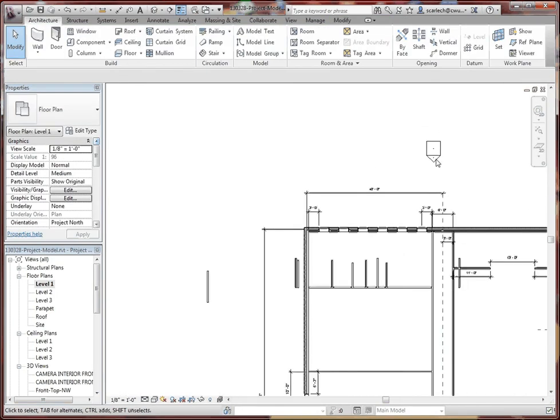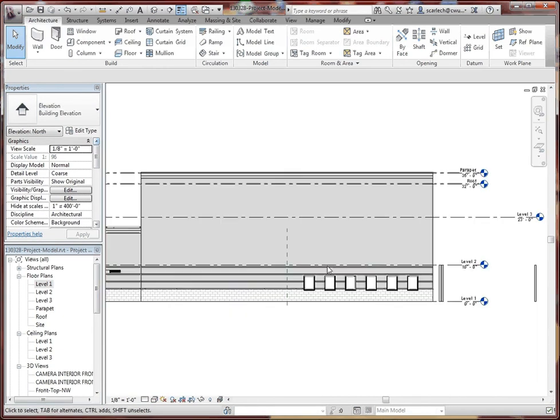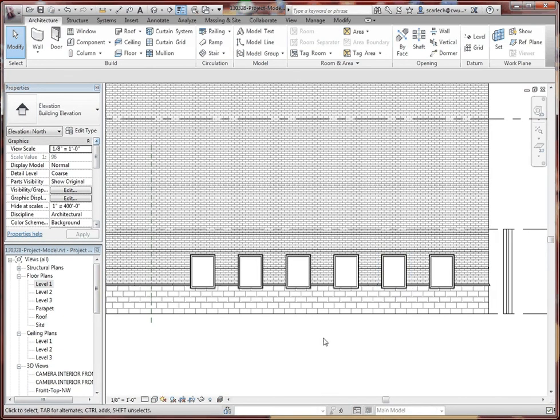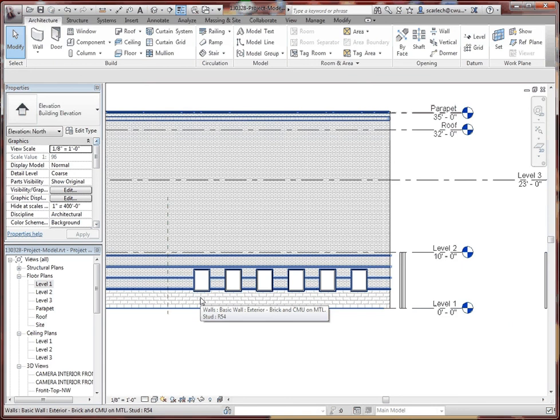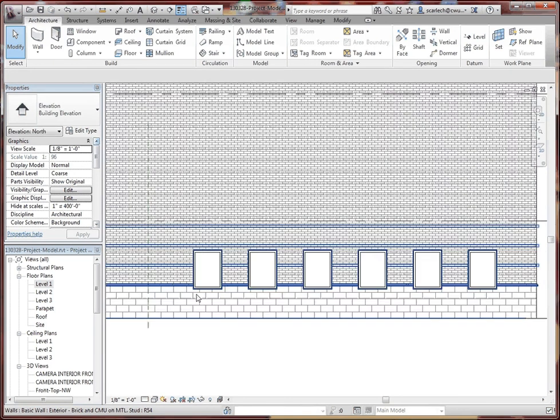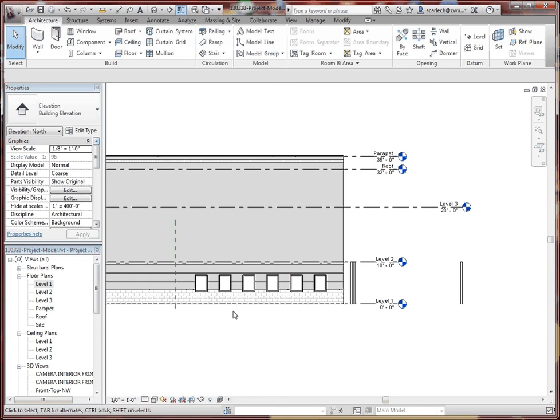Just for the fun, let's go ahead and take a look at that in our elevation. And there's our windows. There's no indication from the outside of where some of the internal walls are, but from the inside of the window, inside of the building, the wall should look nice and centered and squared right up there on that wall.